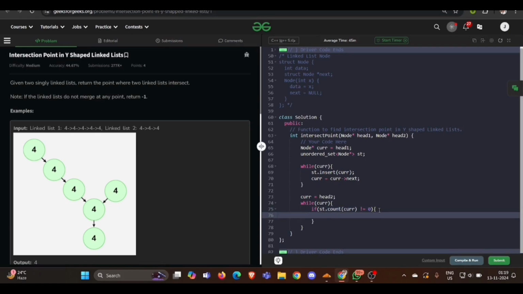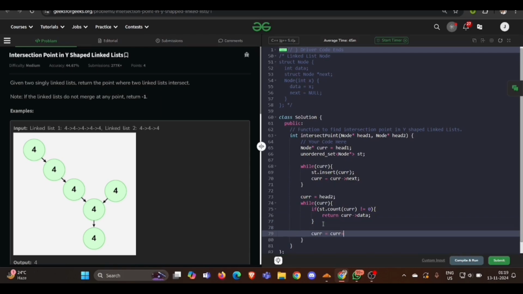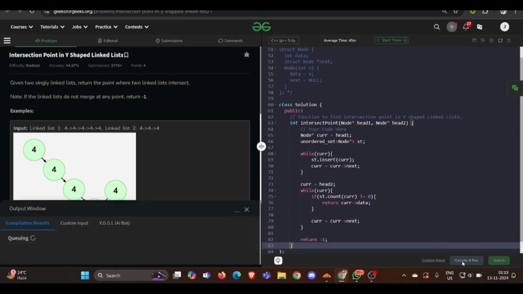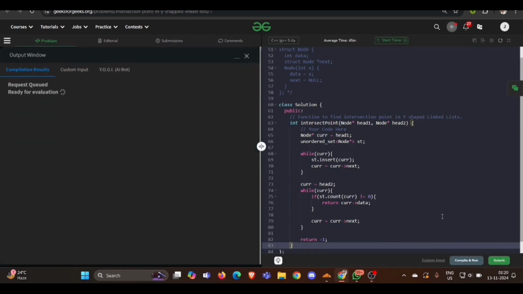Then we're going to return that this is the common node, isn't it? So we will return its value because this is what the question has asked us, okay. And if we don't find any, we'll just do current is equal to current of next. And if the linked lists are in the Y shape, we are sure to find this particular value, right? Now at the end of the code, obviously we know that this condition must have been met before. You can return anything because this line will never be executed. So let's just return -1. Let's run the code and see if it works. Okay, let's try and submit it.